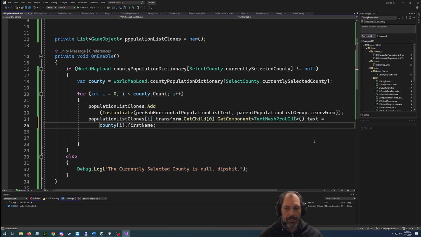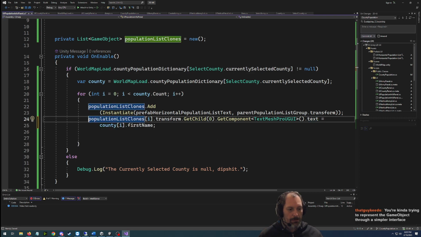I'm gonna put this down here so I can see it. So that actually would work. You're kind of trying to represent the game object through a similar interface.